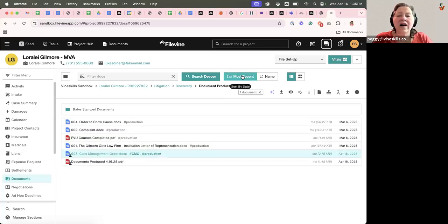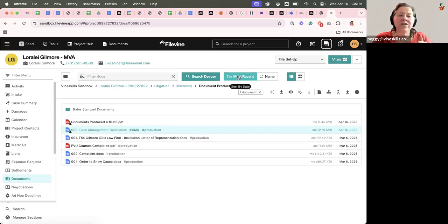So if I toggle this most recent button, right now the oldest documents are at the top, newest are at the bottom. But if I want to sort them by date, I want the most recent document at the top. I just click on that again, and that toggles that back and forth. So now the most recent is at the top.